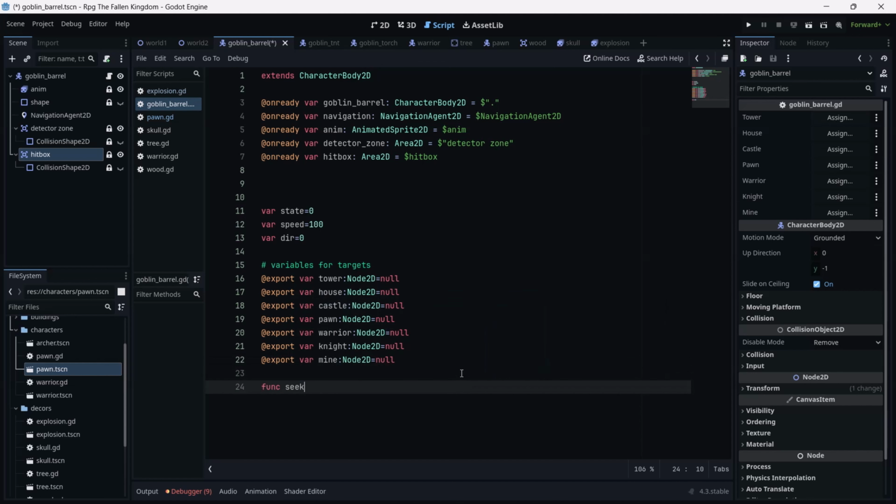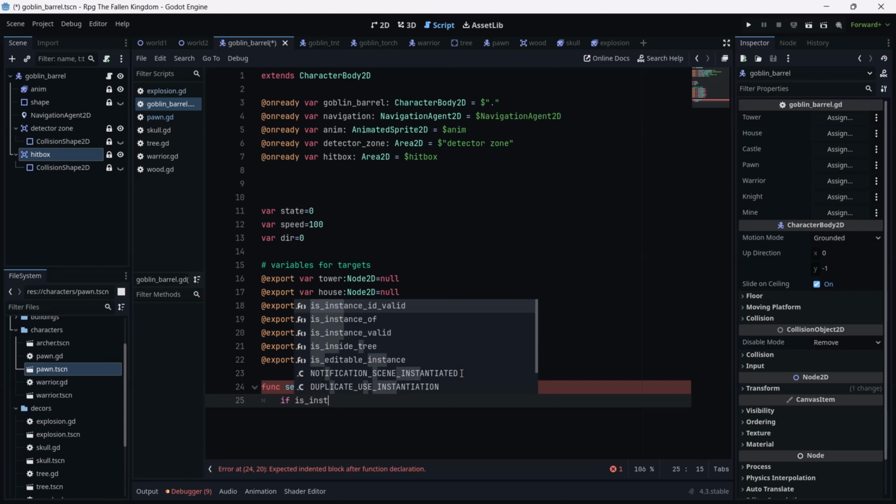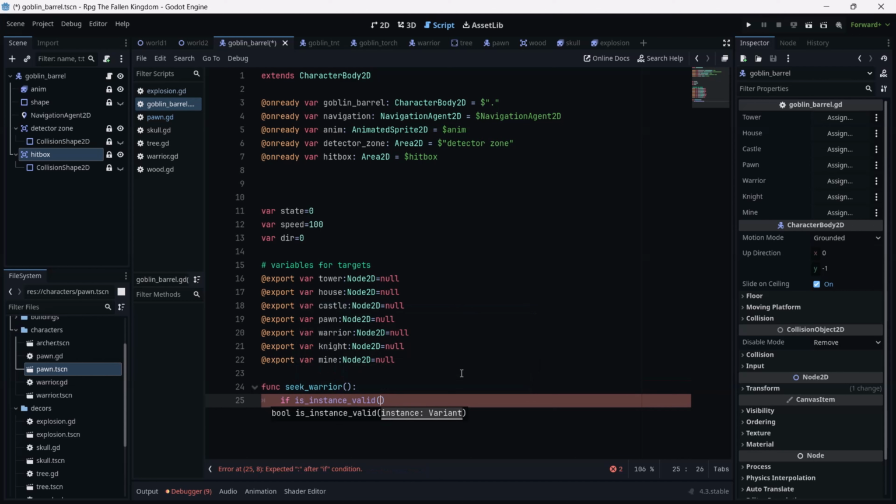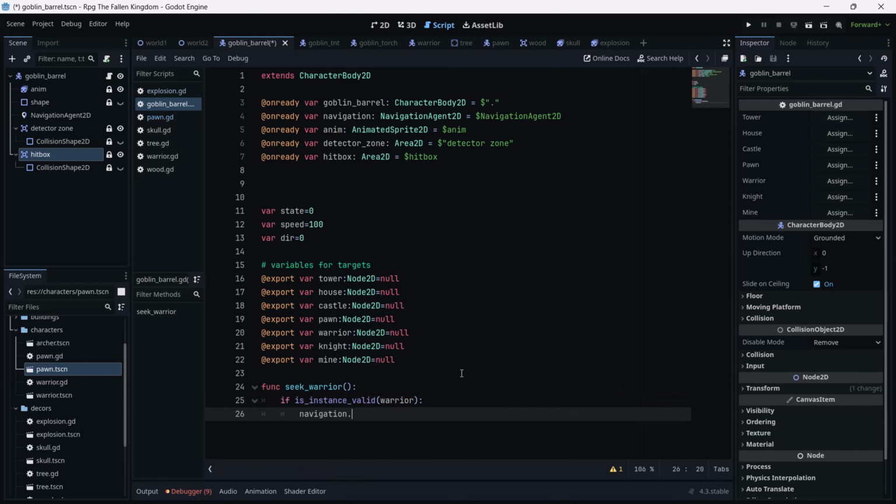Down here, I'm going to call a function seeker, a user defined function. So I'm going to call my function seeker_warrior. In this function, what exactly we are going to do is use a property of navigation agent 2D. We are going to check if the instance is valid. That means our node, or our target, is still valid. The moment our instance is valid, the navigation, that's our navigation agent 2D, is going to take the target position.